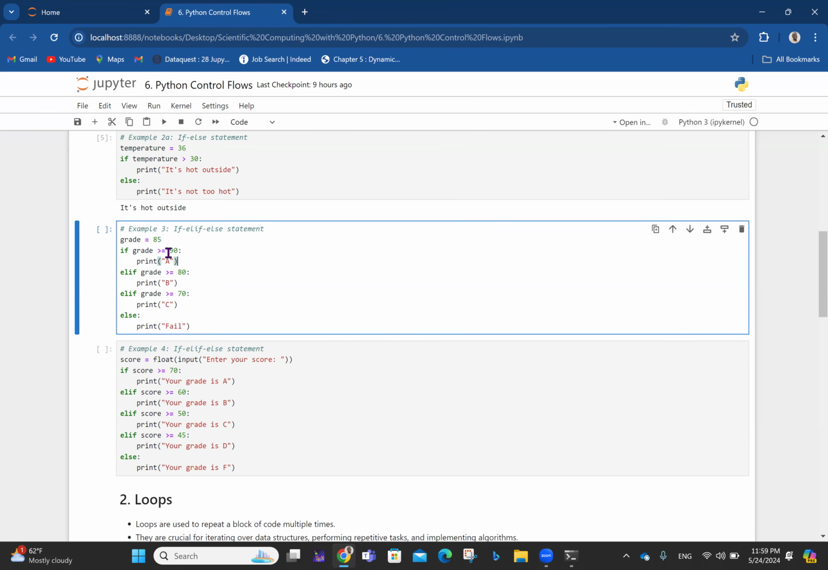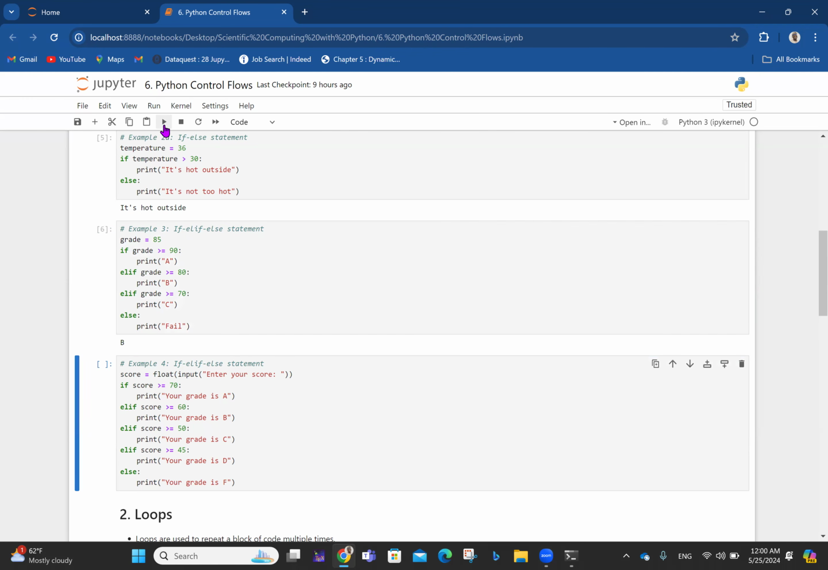That is, if you have four conditions, once the first three conditions are not met, you don't have to clearly spell out what should be met for that. It means anybody who scores less than 70 actually fails, right? So if you click on this now, because this is 85, and 85 is not greater than 90, so it won't be A. But 85 is greater than or equal to 80, so it will be B. So if you run this now, the result is B because it's 85.